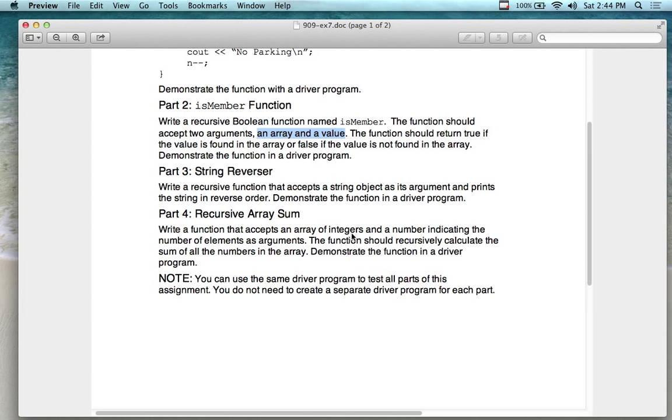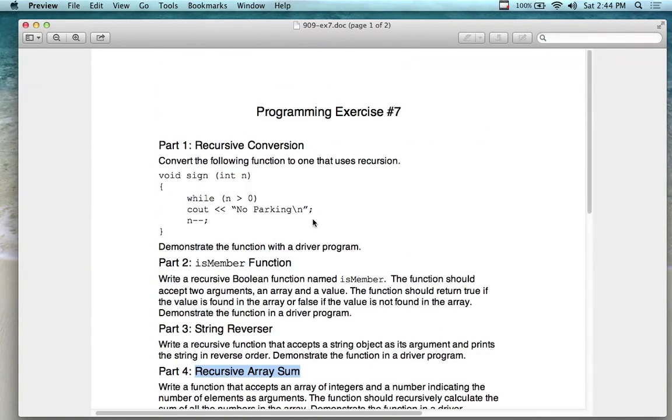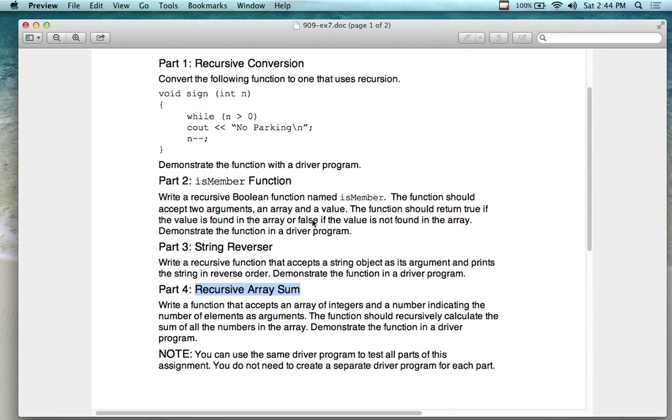Part number 4. You have to do all 4 parts, by the way. You have to do all parts of all of them if you want full credit on all of them. If, for example, you look at this one and say, I don't want to do this last one, it's a recursive array sum, but I like all the other ones. Well, what do I got? 1, 2, 3, 4 parts.